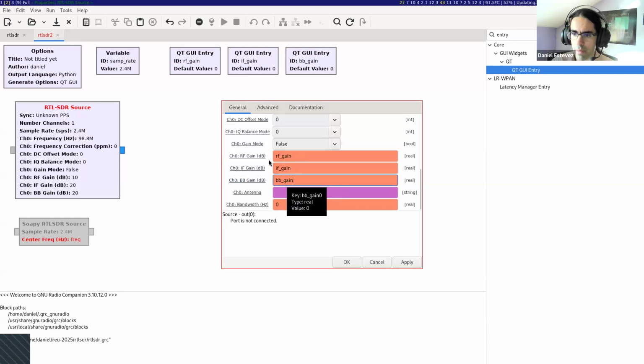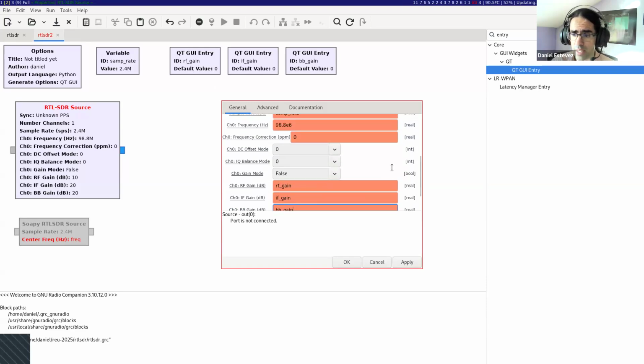So I have rf gain, if gain, bb gain. This is basically a way of giving me access to these three parameters and a means to change each of them as the flow graph is running so that I can see the effects of changing them. It's basically the same thing we have been doing on GQRX, except we are kind of building a GUI for ourselves rather than using a ready-made application.